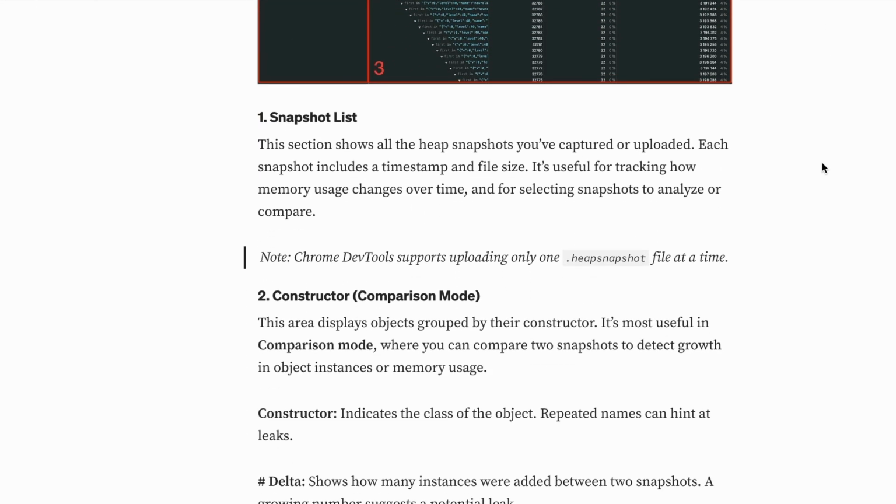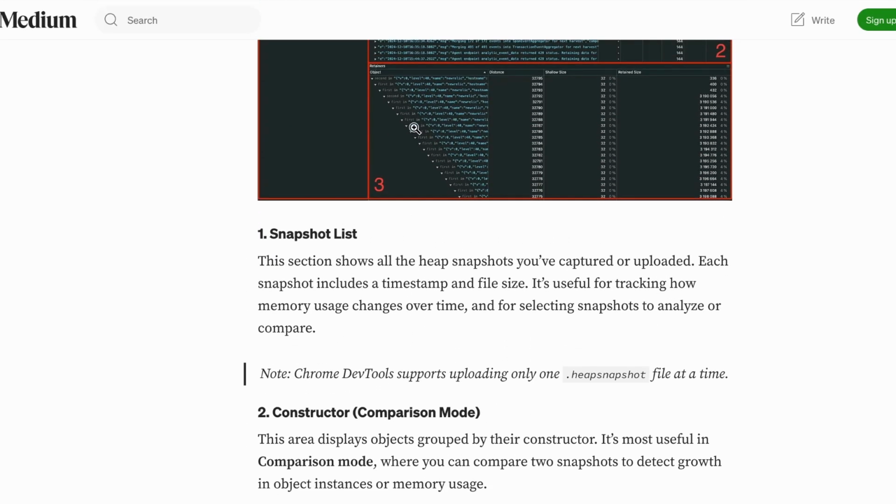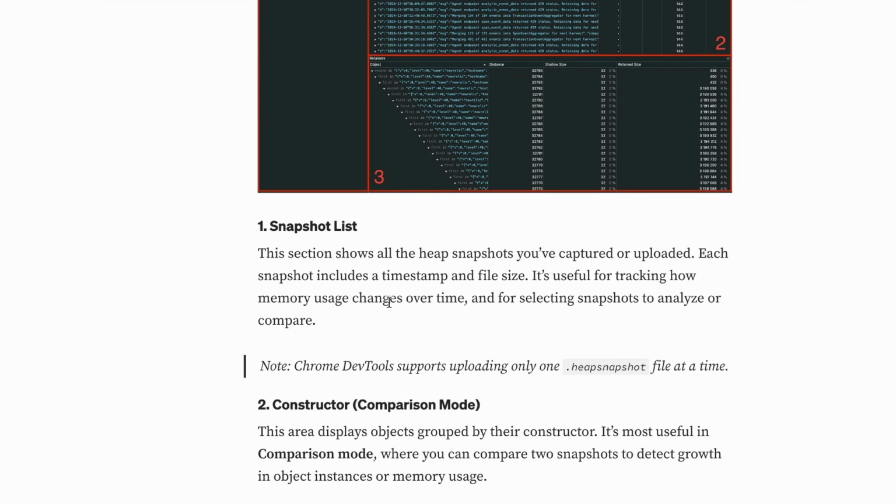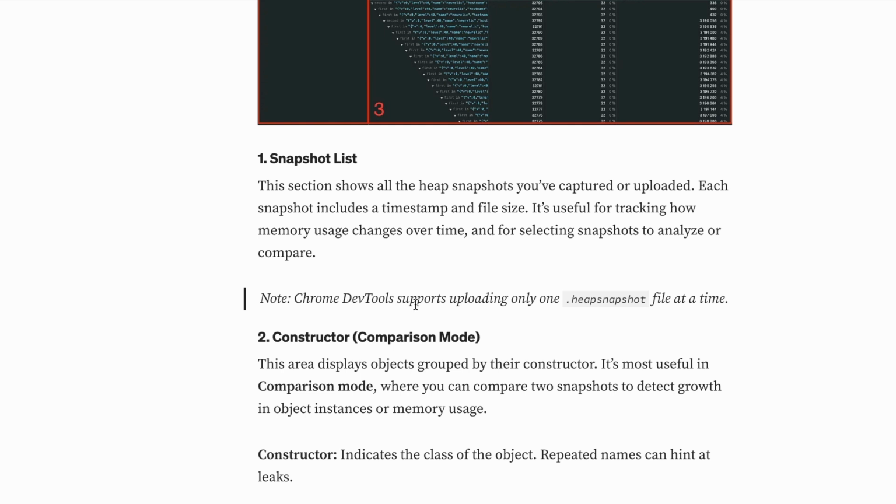Snapshot list. Okay, number 1, snapshot list. This section shows all the heap snapshots you've captured or uploaded. Each snapshot includes a timestamp and file size. It's useful for tracking how memory usage changes over time and for selecting snapshots to analyze or compare. Chrome DevTools supports uploading only one heap snapshot file at a time.